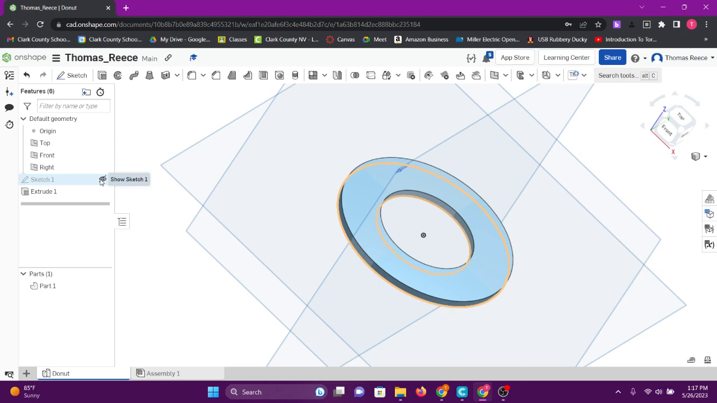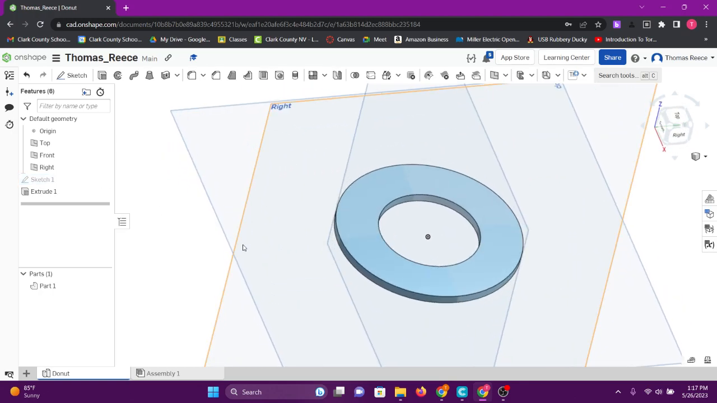All right, I'm going to hide our sketch here. There's our part. That's what our first assignment is going to be. Now, notice here, guys, we're still in this first name underscore last name document, and we just labeled this down here as donut. That's what I want you guys to do. Okay, that's it for this assignment.